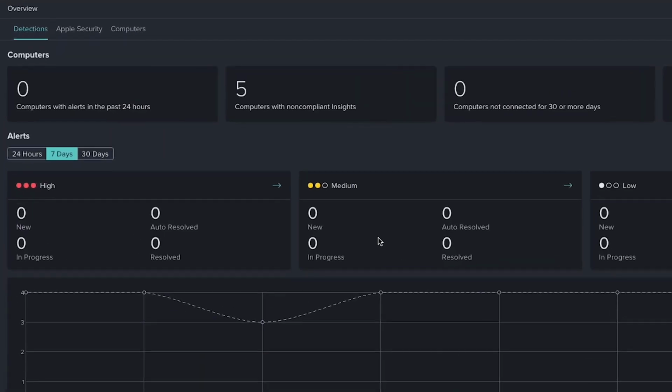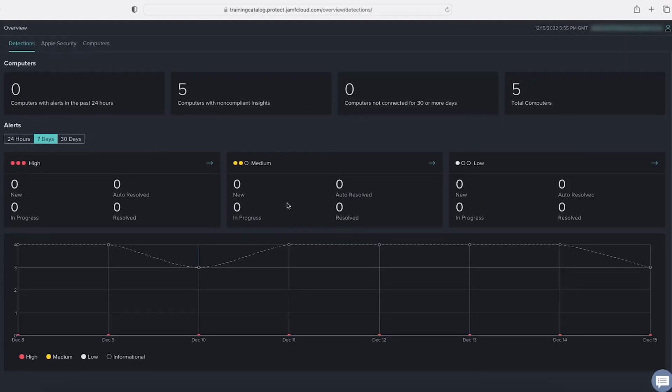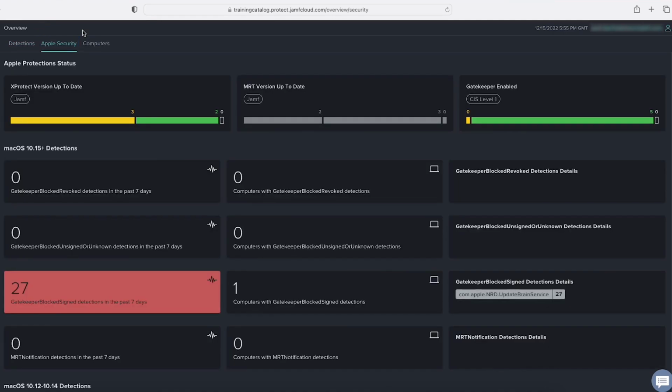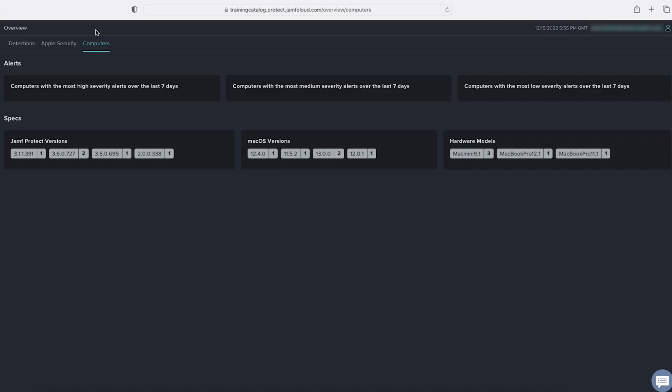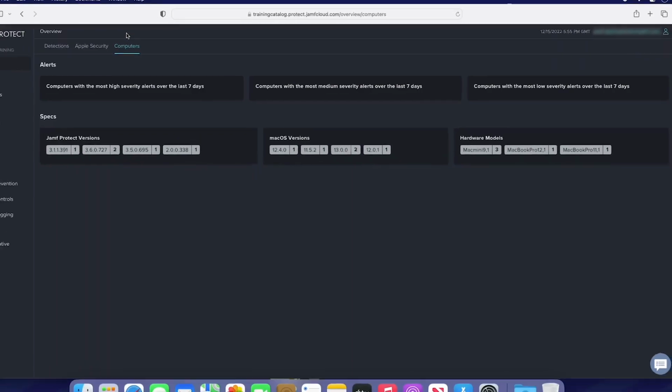At the top, we can see that we're on the Detections dashboard and can move to either Apple Security or Computers. Apple Security shows the status of the built-in macOS security tools that we learned about in Section 1 for each enrolled computer in Jamf Protect. The Computers dashboard shows us computers that are triggering a high number of alerts over the past week, as well as a quick breakdown of the different versions of Protect, macOS, and the actual hardware across all enrolled Macs.